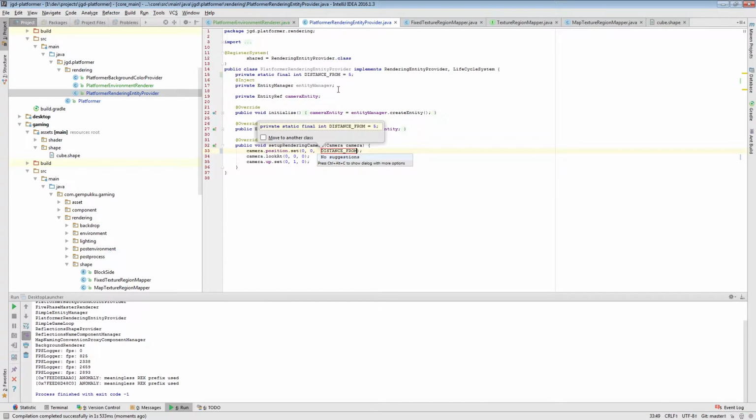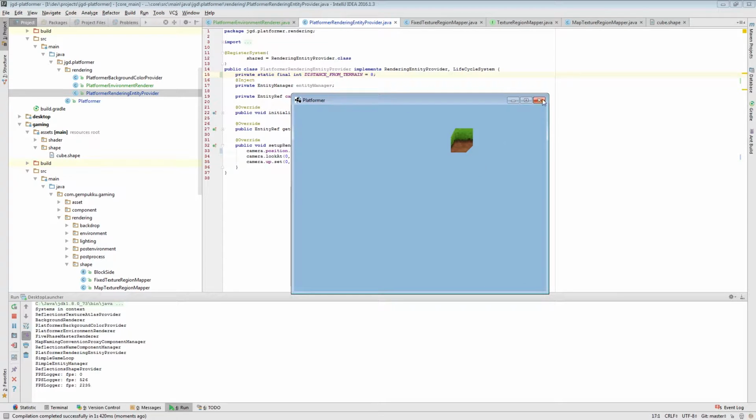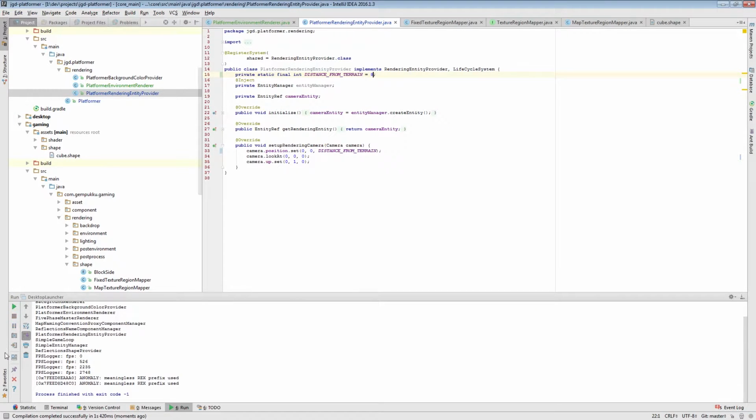Distance from terrain. So we have this class that's setting up the rendering camera. At the moment it was 5 blocks, so 5 units away from the terrain. Now let's move it a bit further away, so the blocks will be a bit smaller, and we should be able to see the block better. Okay, so now we are seeing that indeed our block was correctly rendered.